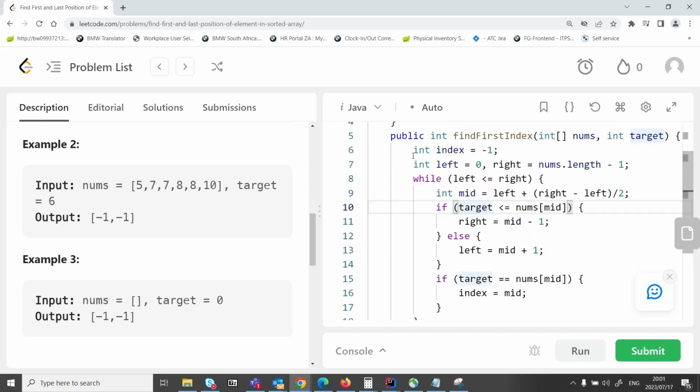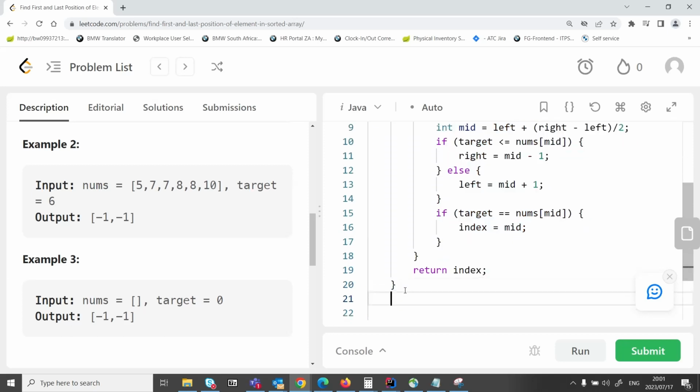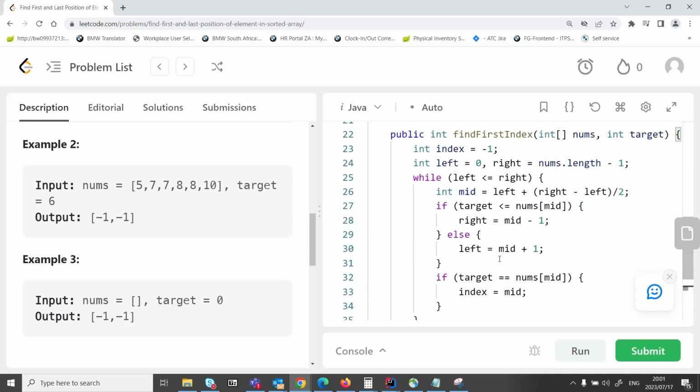Now we have to do this the same way we've done the first one. We have to do the exact same logic and tweak it somewhere, and then we'll get the last index. In this case, I'll call it find last. The only difference here is that we'll say if target is greater than or equal to, meaning that whatever we are looking for is not on the left hand side, it must be on the right hand side.